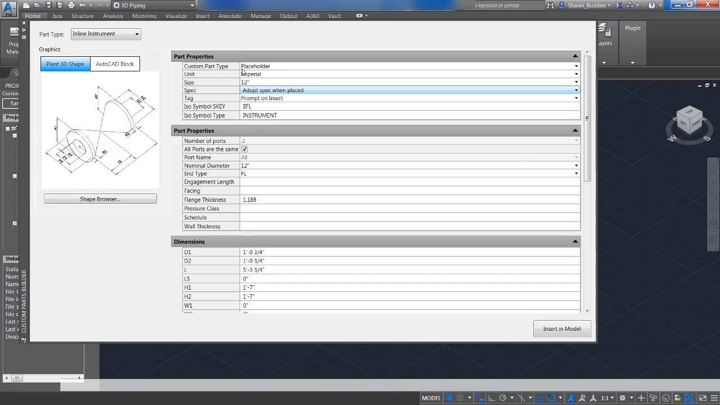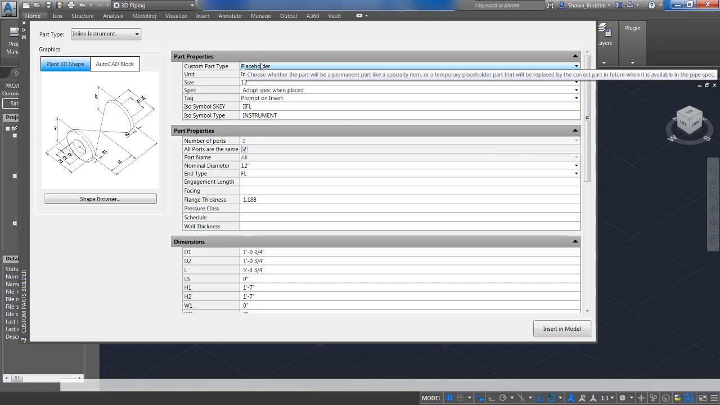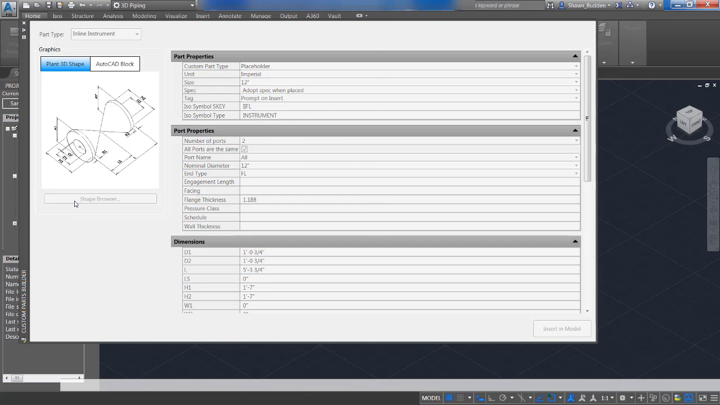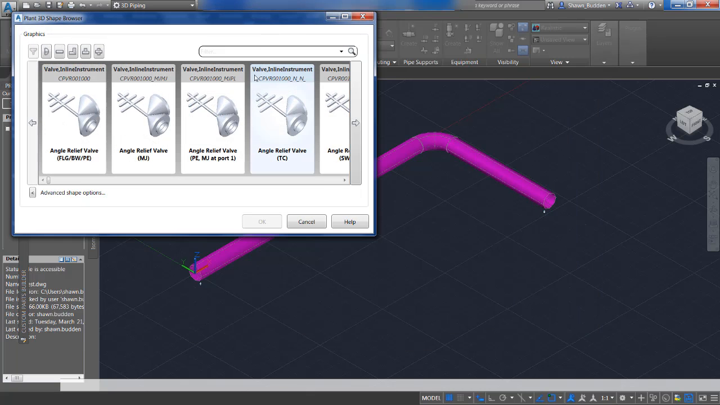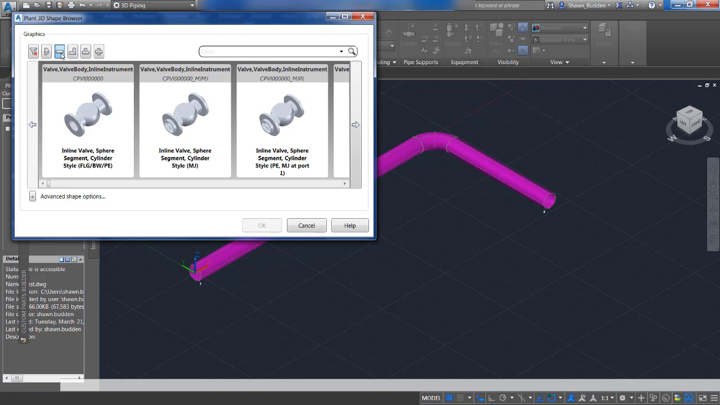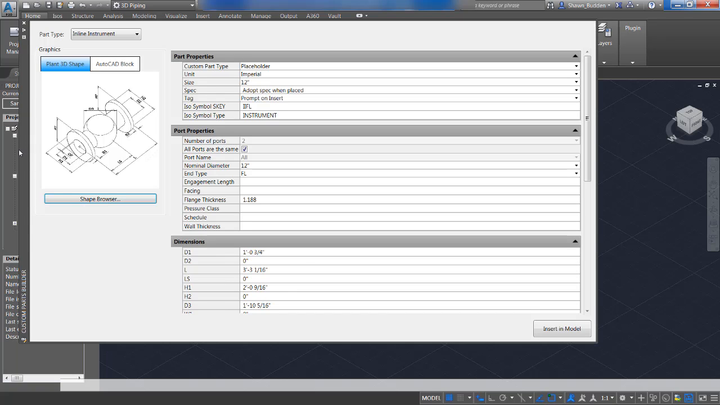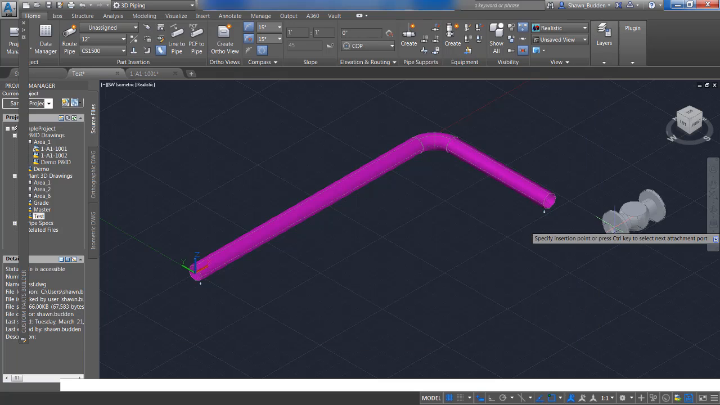All these dimensions here. I'm even going to keep this only as a placeholder. And then I'm going to go to my shape browser, and I'm going to pick a shape that's going to be used here. I want just a regular inline instrument. So I'll go ahead and pick this segment right here as what I want to do. And then I'm going to say OK. And then I'm going to insert this into my model.